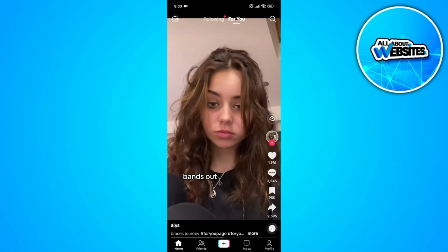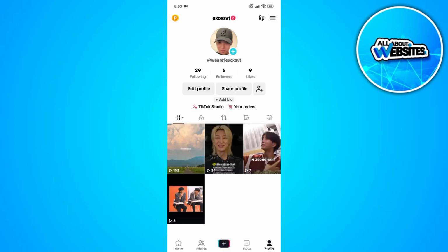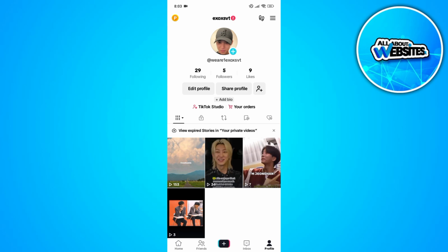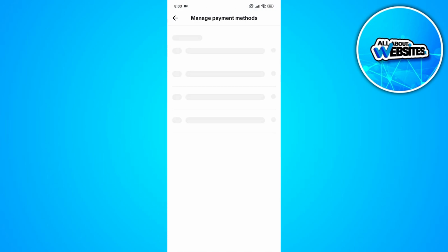At the bottom right corner of your screen, you'll find the profile button. Click on this. Now in here, you'll find the Your Orders button. Click on this. Now under the Your Orders, you'll find a few buttons. Swipe right and you'll find the payment button. Click on this button and you'll get redirected to the manage payment methods.